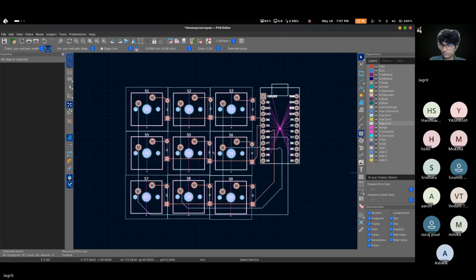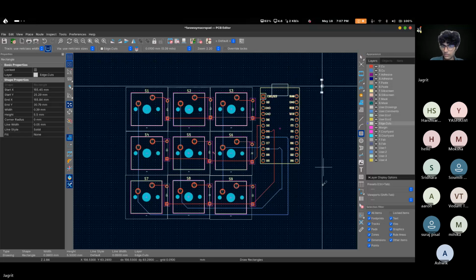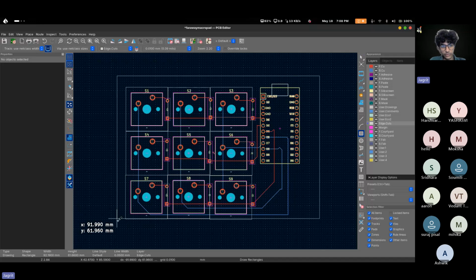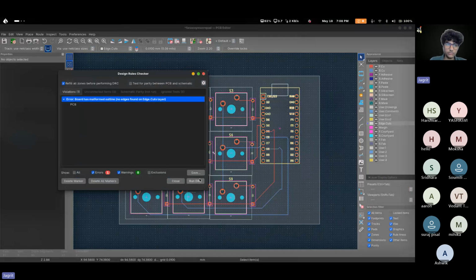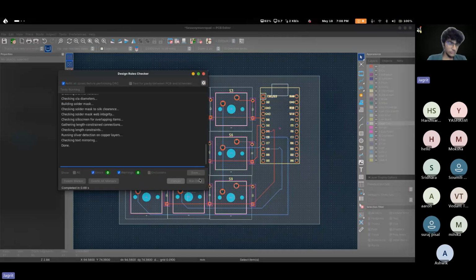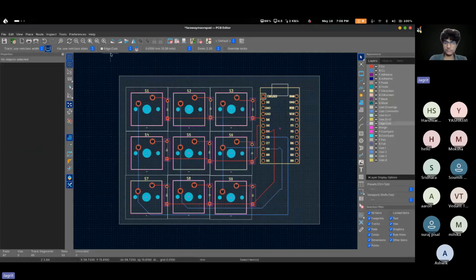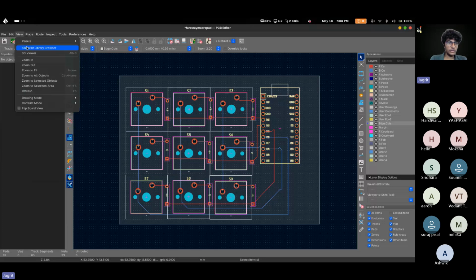Press this. So this is the area where your PCB board will be. Now if I run the electrical checker, I don't think there will be any errors. Yeah, so all errors are gone. Now the entire PCB file is done, so you can check it out as well in the 3D viewer.